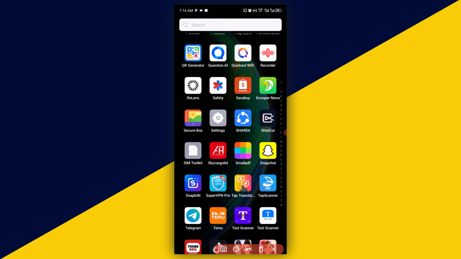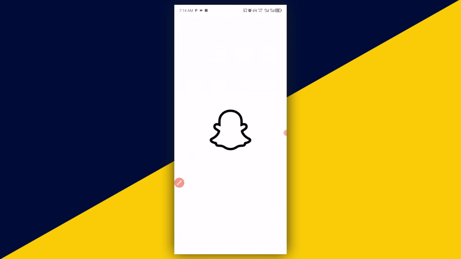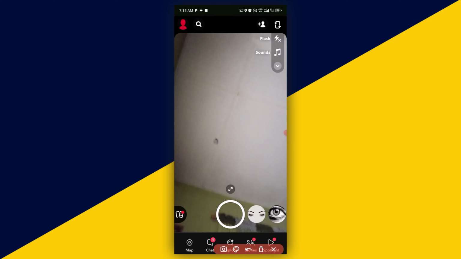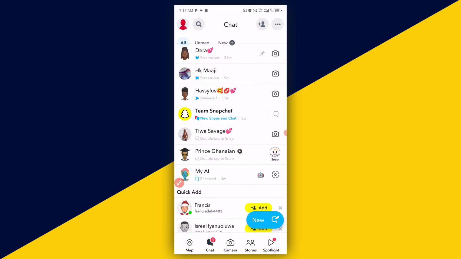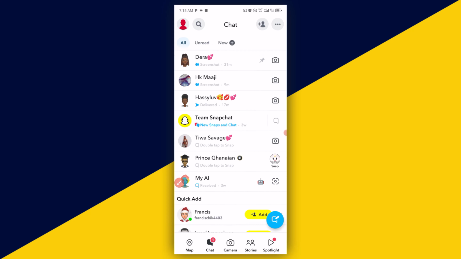The very first thing you need to do is open up your Snapchat account. And the next thing you need to do is to simply go to your chats. So you have all your chat contacts right here. For you to hide any chat, what you need to do is to simply select the contact. So I'm going to simply select this particular contact right here.